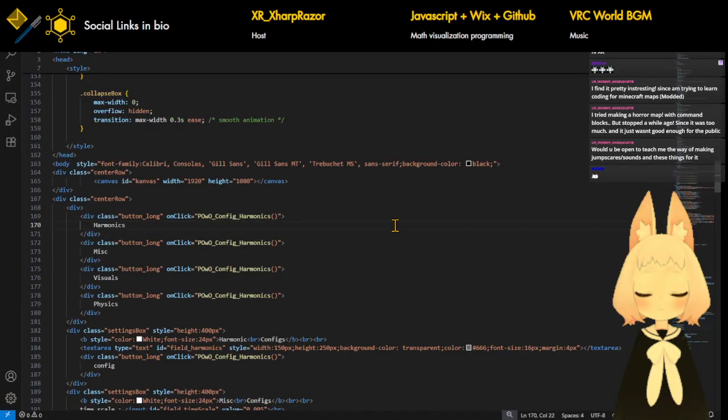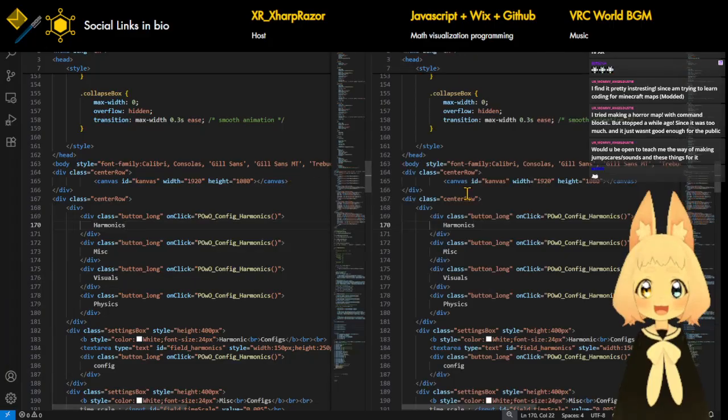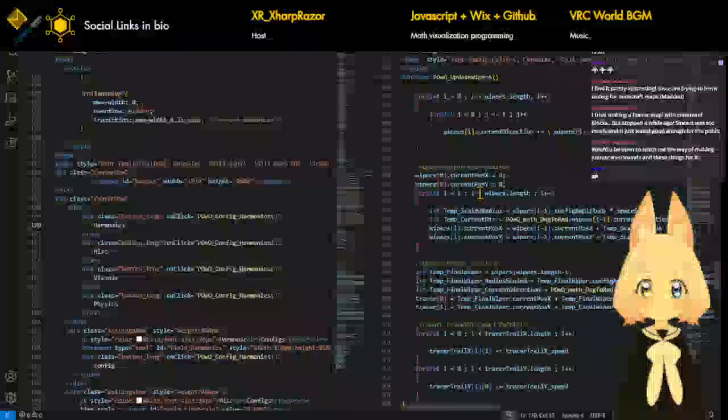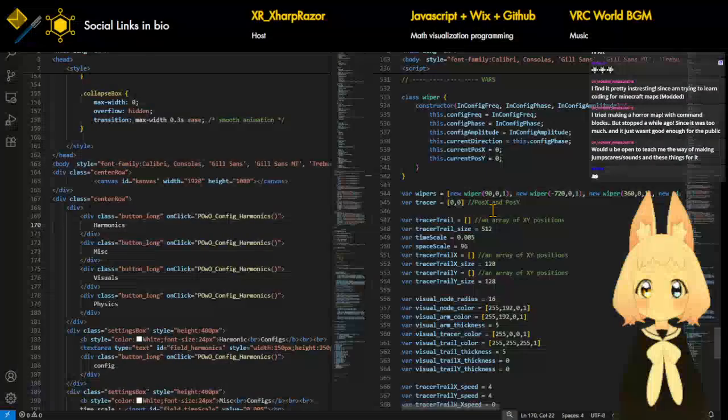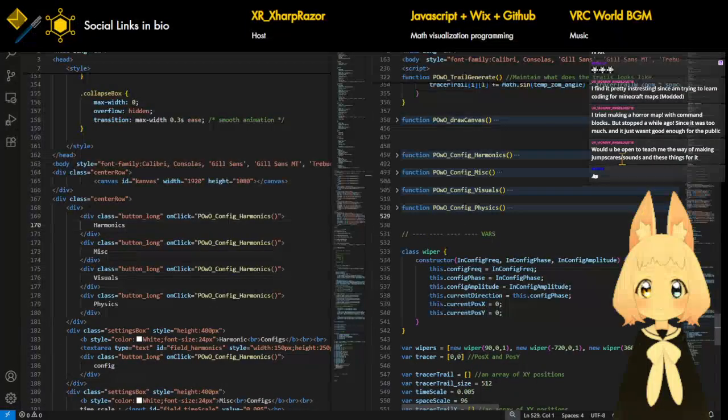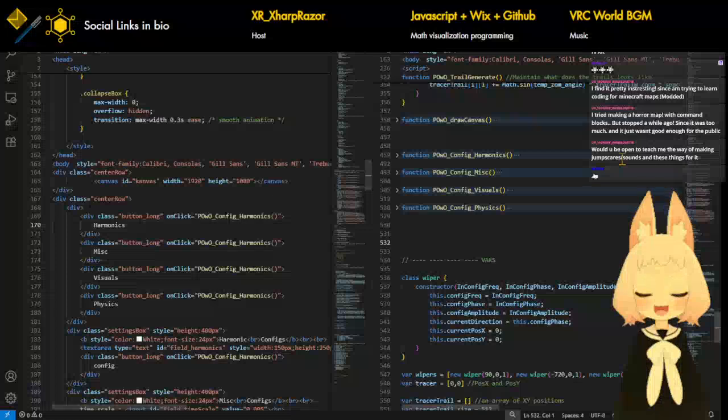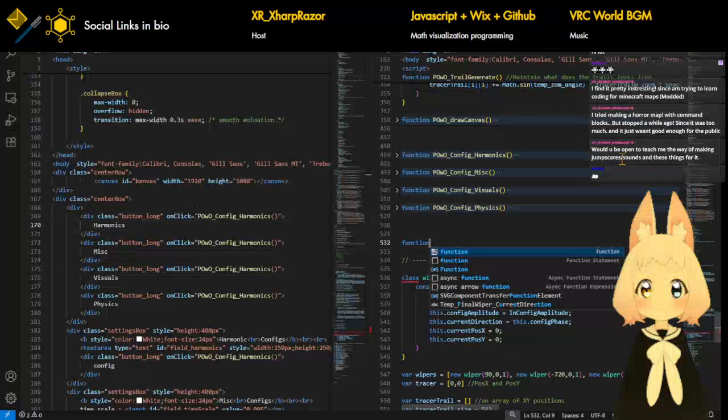Alright, where we were. Oh, right. I have to make the toggle functions. Oh boy, this will be extremely... alright, there we go. Function.